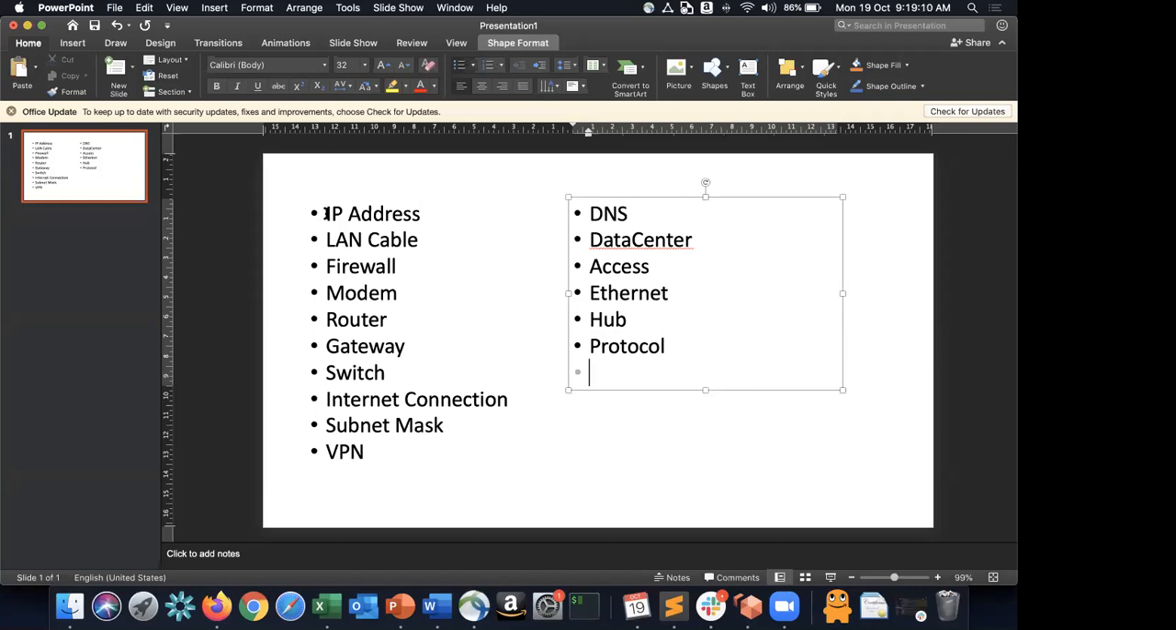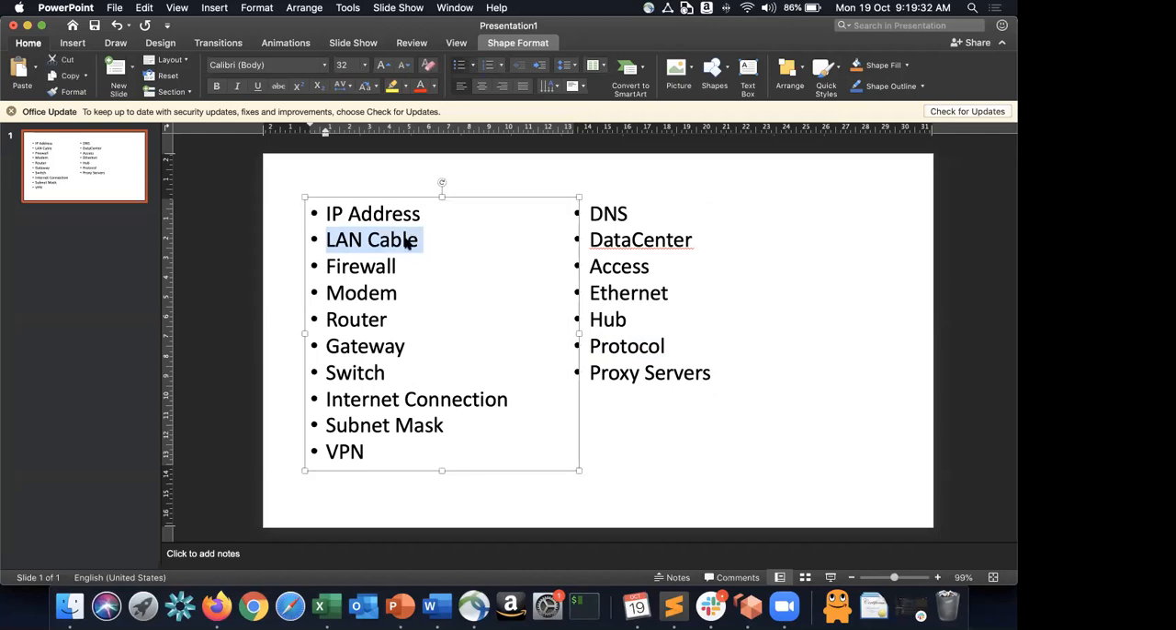TCP protocol, sir. It's captured. Protocol is there. Proxy servers. Okay. Next. NIC card. NIC card pretty much comes here. LAN. NIC or LAN.